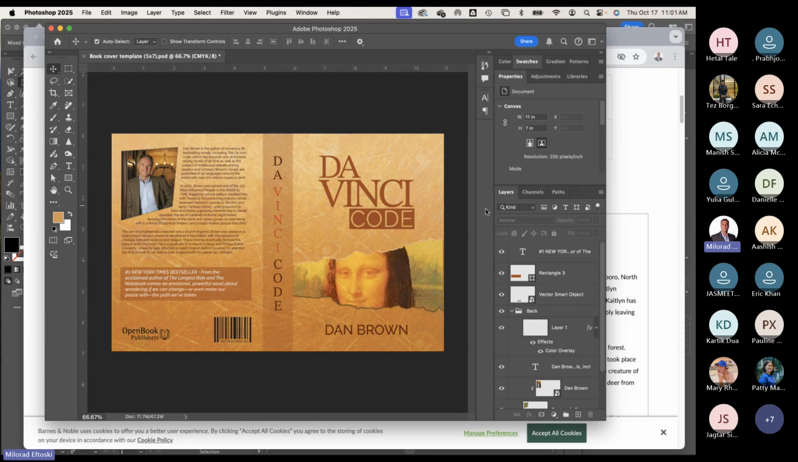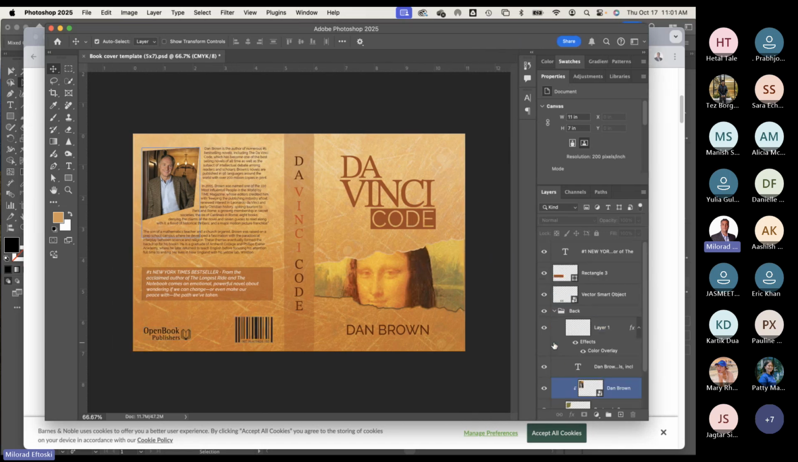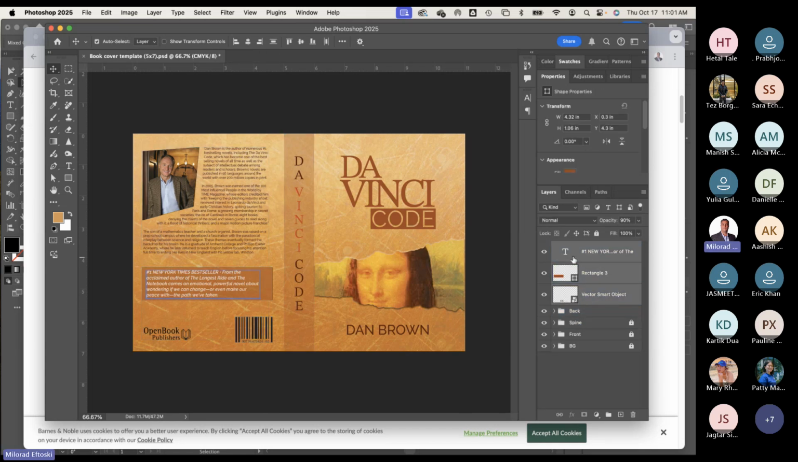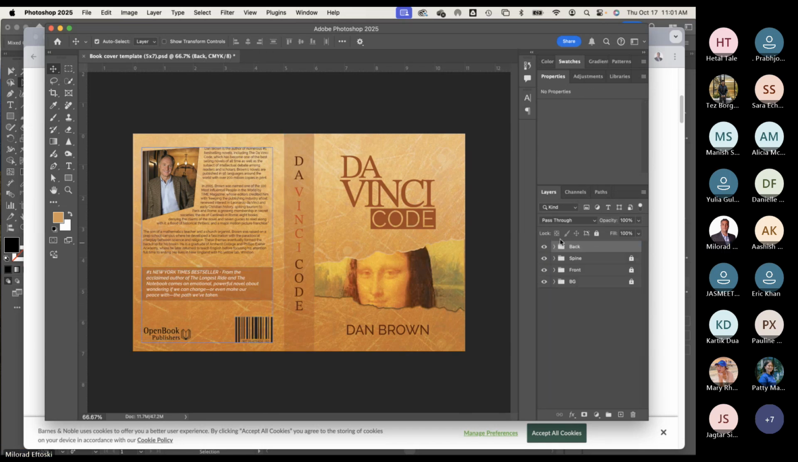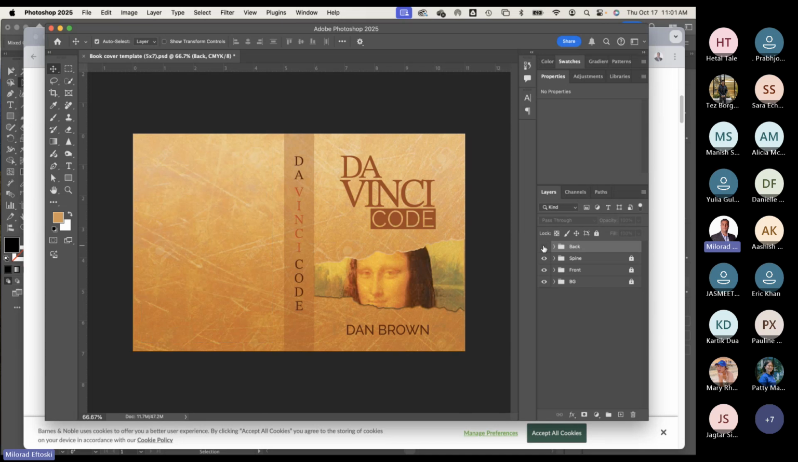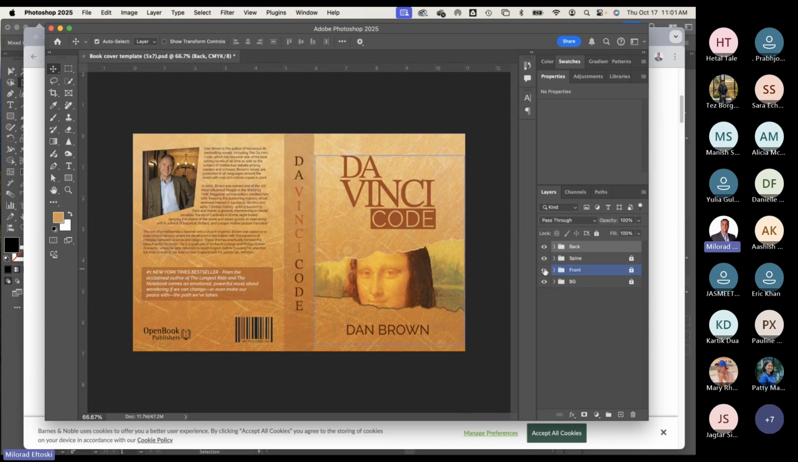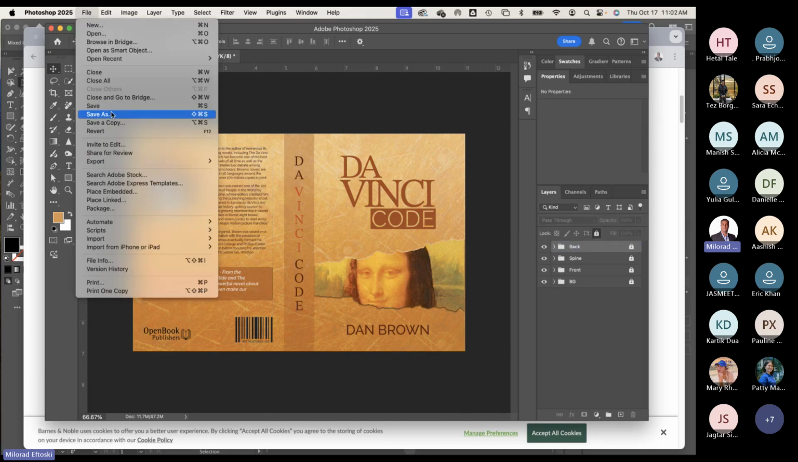All right, I'm going to save this now. So how do you save this? I should put these elements also in the back of the book cover here. So everything's back, spine, front, and we have the background. All right, so there's our main elements. I'm going to lock this one as well. We're going to save this as a Photoshop file.